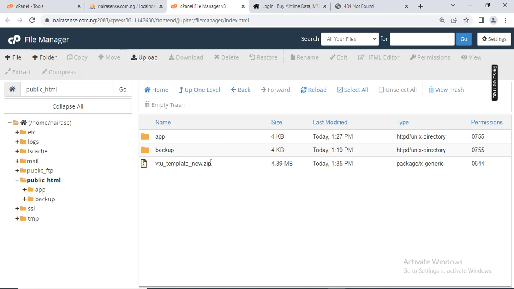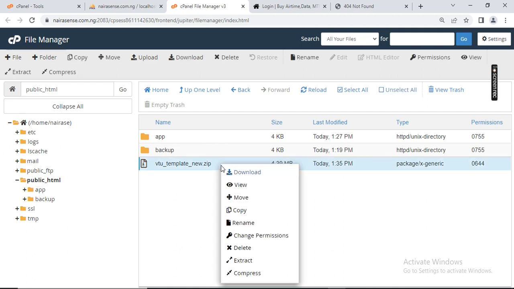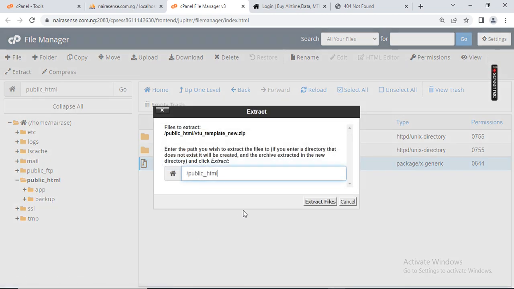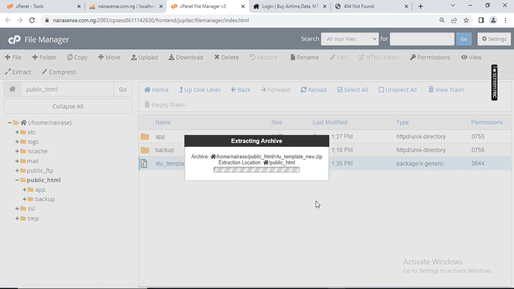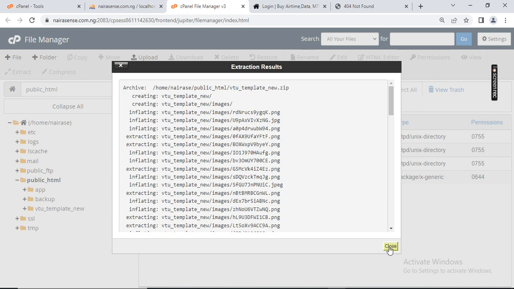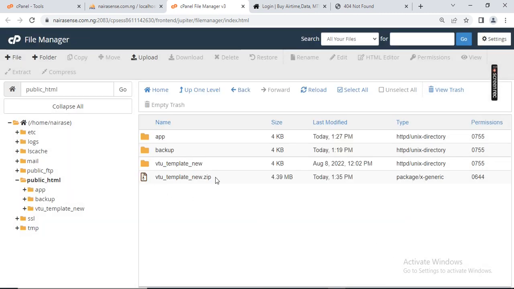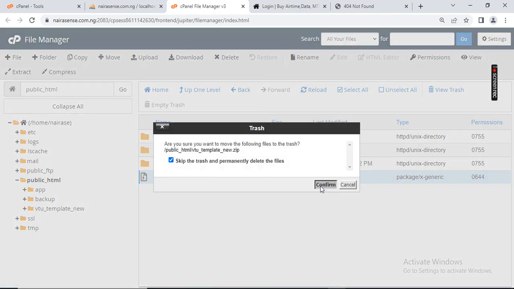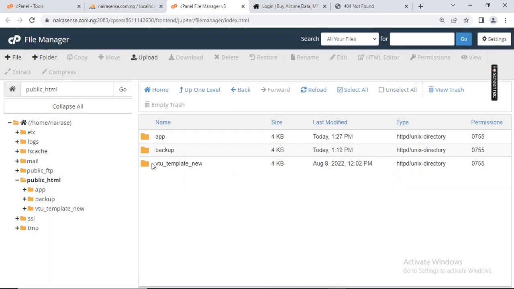You have the VTU template. So you repeat the same process you use on the VTU software. Then right click on it, click on extract, and then extract file. So you can decide to remove this file. Just delete it to save some space. Then you have our VTU template here.